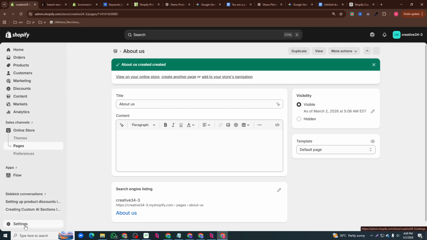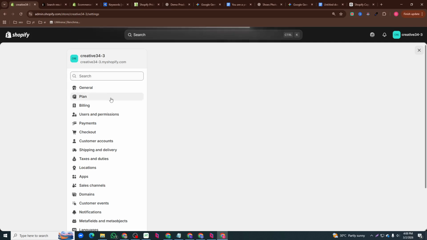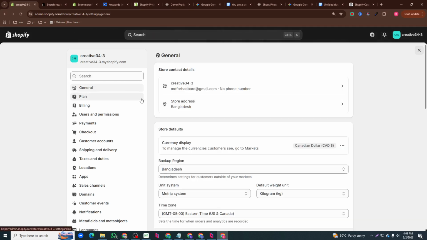And if you come to settings, then guys, you will see all of the settings and everything in Shopify. Under the general settings, you will be able to customize your store data, store location, email and everything.